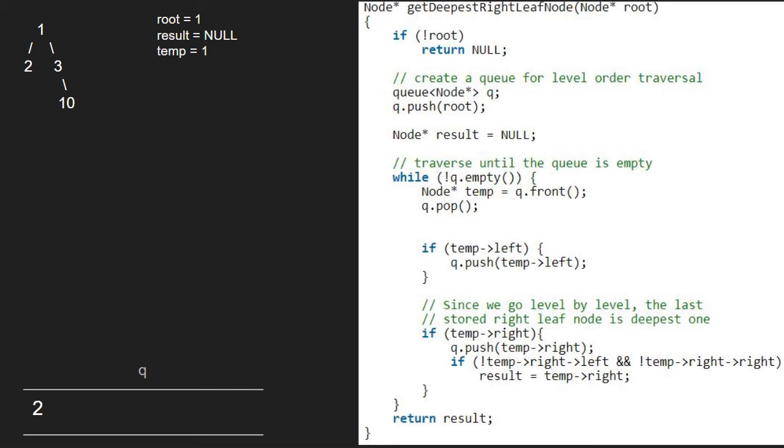Now we check if temp has a right child. As 1's right child is 3, we push 3 into the queue. Now we check if temp's right left and temp's right is null. 1's right left is null, but 1's right is not null. So the if condition is not satisfied and result remains null. We continue with the while loop as the queue is not empty.